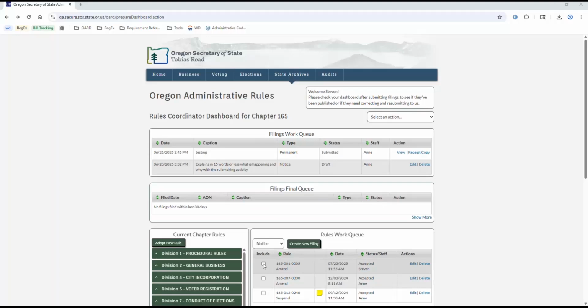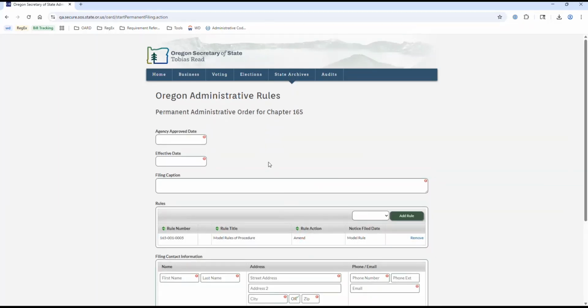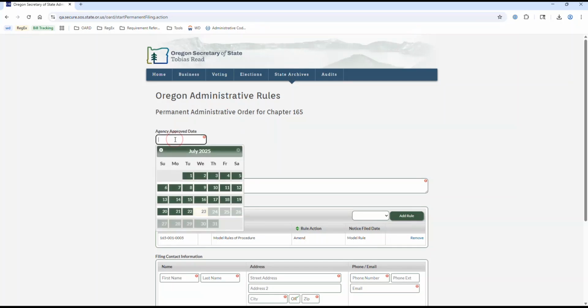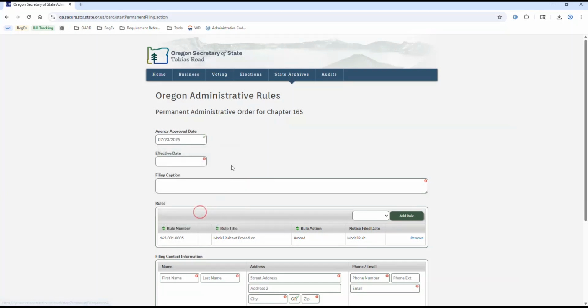Next, we will want to check the box to include this rule in our filing. We will change the filing type to Permanent and click Create New Filing. This is our Permanent Administrative Order filing screen. The first field is the agency approved date, which you should already be familiar with. This is the date the agency, board, commission, or council voted to or decided to approve the changes we're making. For the sake of this example, let's choose today, the 23rd.